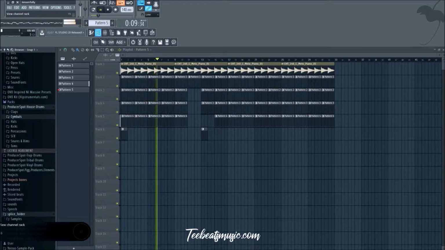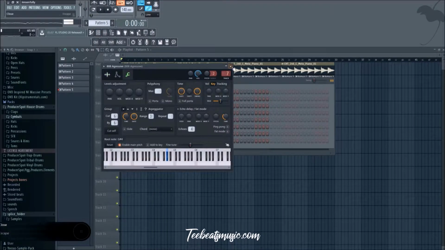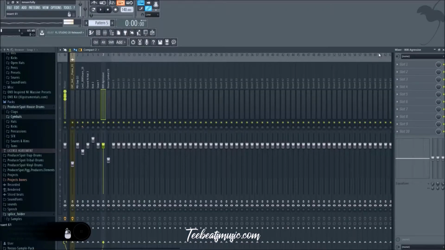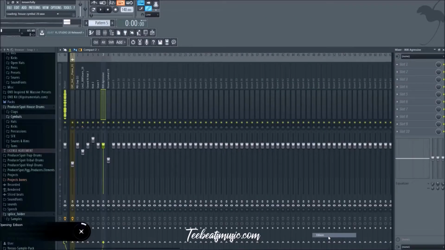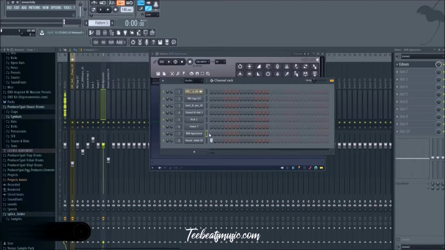Okay, so let's add our 808 in. Now I didn't tune this yet, so let's go ahead and tune this. Again, I'm recording with Edison, so I'm gonna have to do this through Edison on the channel rack. So I'm just gonna open Edison, select it on our channel rack and play a note.